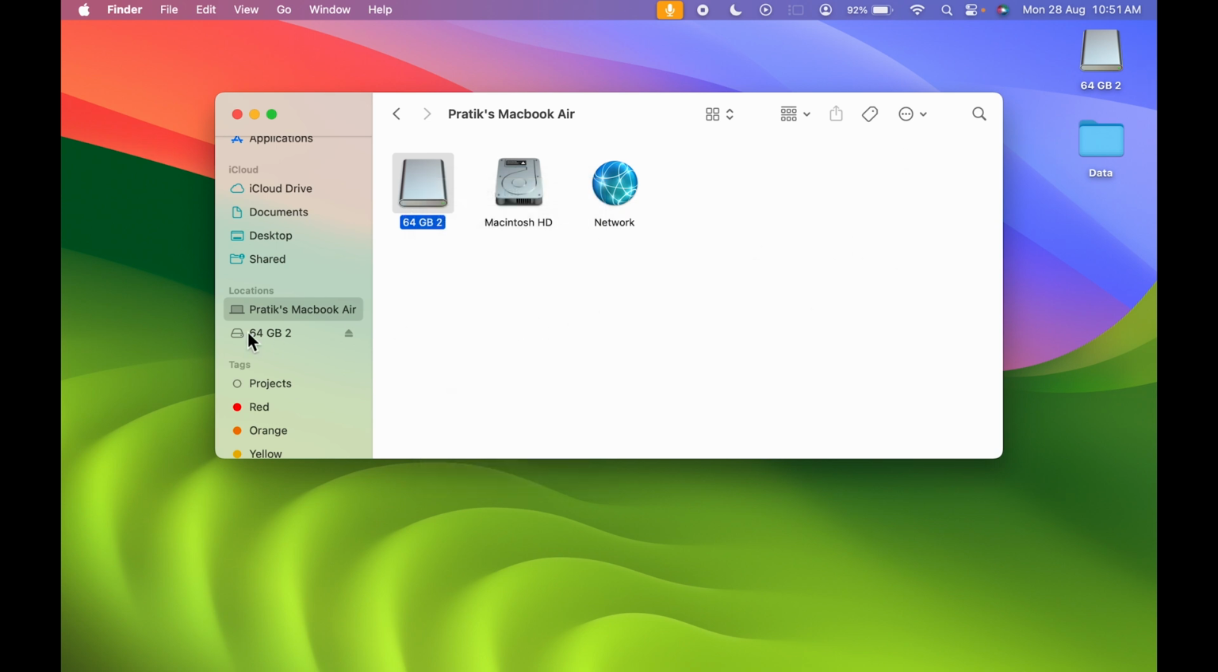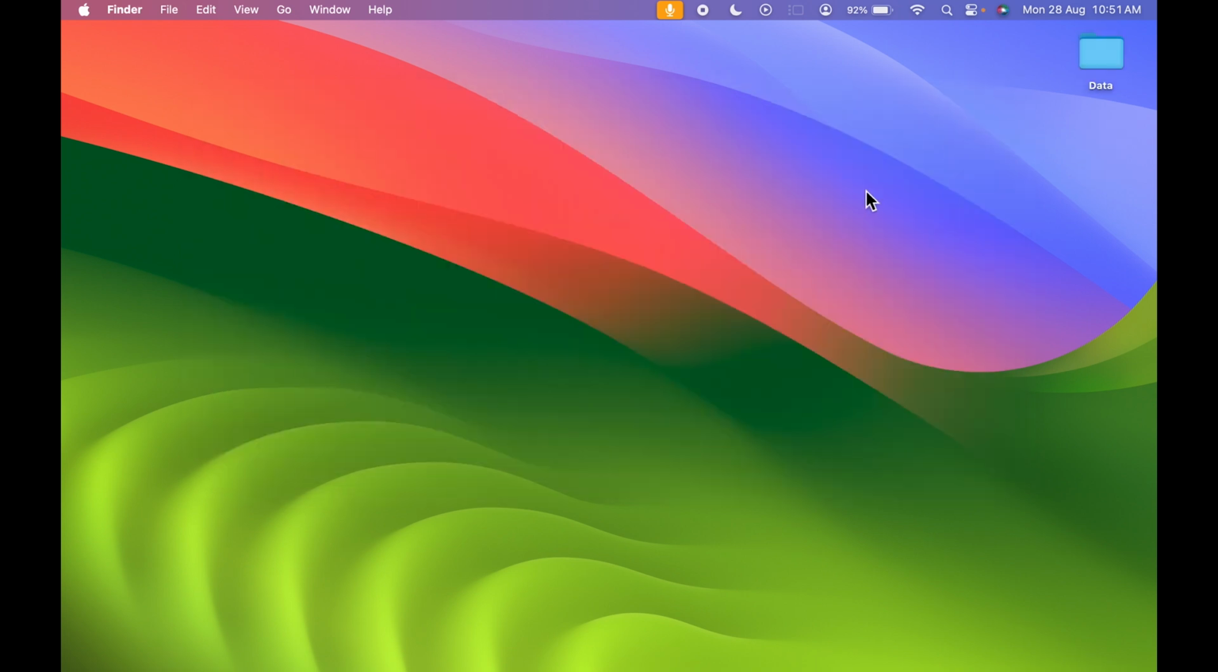The third way is under location, you can find this USB drive over here. Now you do have a direct eject option over here. This icon is for ejecting the USB drive. So if I directly select this icon, now you can see I have ejected the USB drive. So these are a few ways by which you can simply eject a USB drive in your Mac.